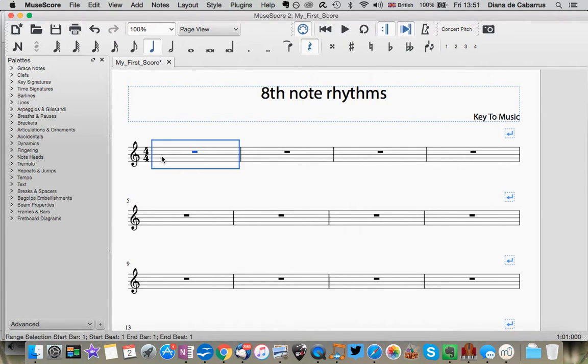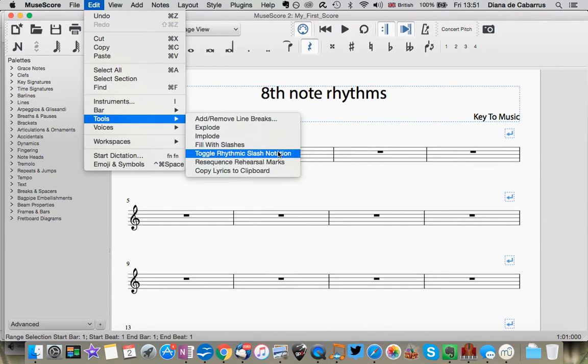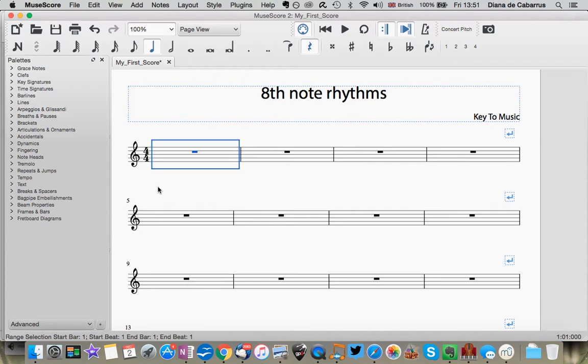Okay. So then let's say that we want to create some rhythms that are just to practice, to work on rhythm reading. What we're going to do eventually is go to Edit, Tools, and where it says Toggle Rhythmic Notation, that will give us rhythm slashes. If I put fill with slashes, whatever chords we put, it would just give us the jazz, four downstrokes type rhythm guitar accompaniment. Right now, I'm not going to worry about that. I'm just going to put the rhythms in that I want.